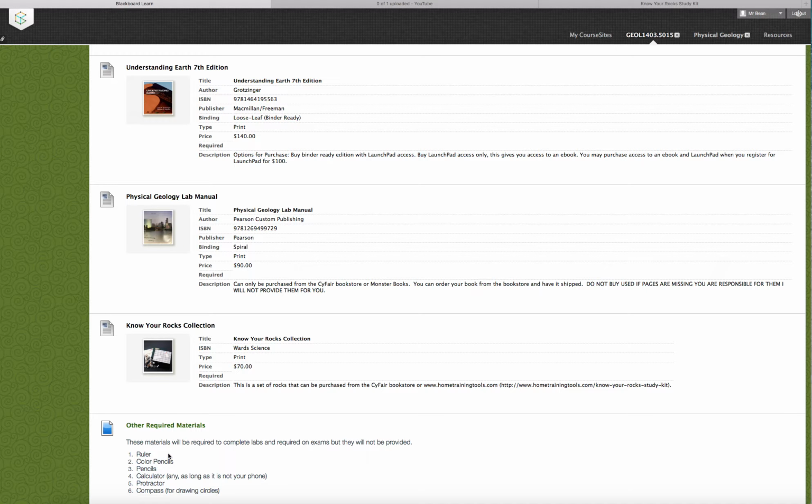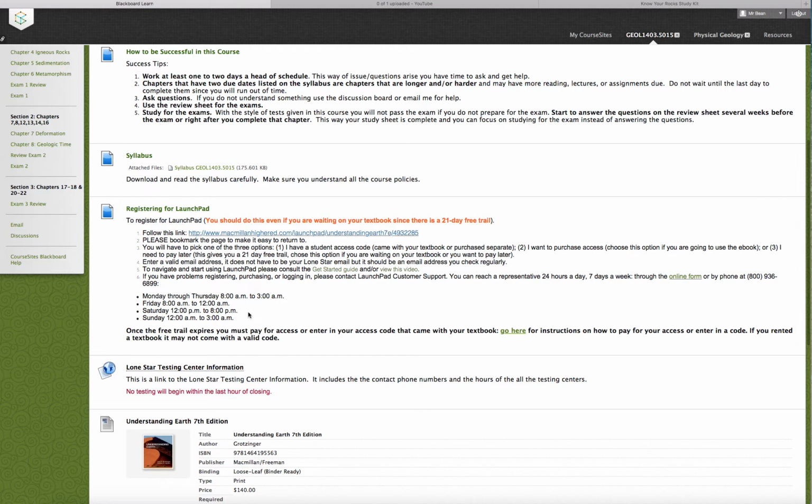Other required materials, ruler, color pencils, calculator, protractor, and compass are required for the course. You are going to need to take tests and do labs with this stuff, and you need to have this stuff. Another thing I should recommend or discuss is if you do decide to take the exams using the online proctor system, you have to use a PDF editor or a paint program to answer the questions. You will not be able to print anything or write on paper. If you go to the Lone Star Testing Center, you can write everything down on paper. You'll get a paper copy of the lab exam, and you do everything on paper.